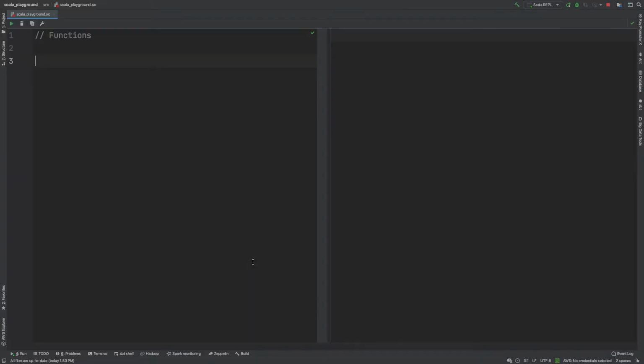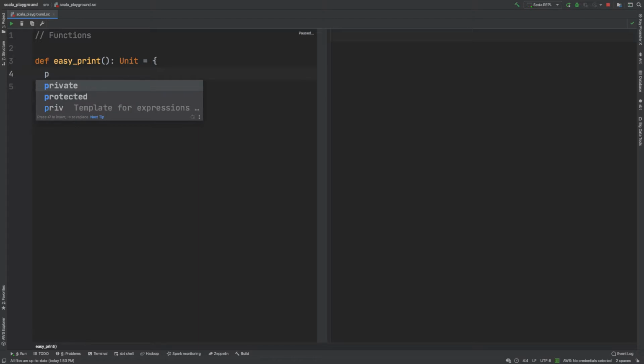Welcome back, everyone. This is going to be a section on Scala functions. So to start off, let's do just a very simple function. Now this one is going to just, let's change this and actually name it what it is. It's an easy print. Okay, and so this will take a unit, and we're going to just basically do println, and we'll call this easy print.